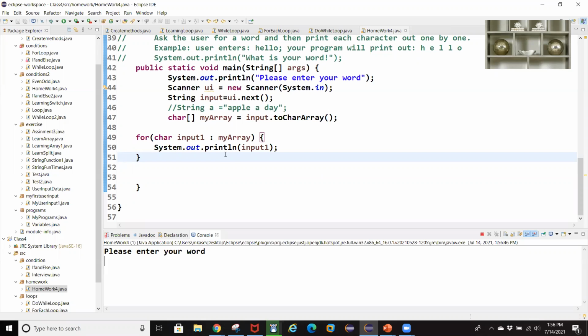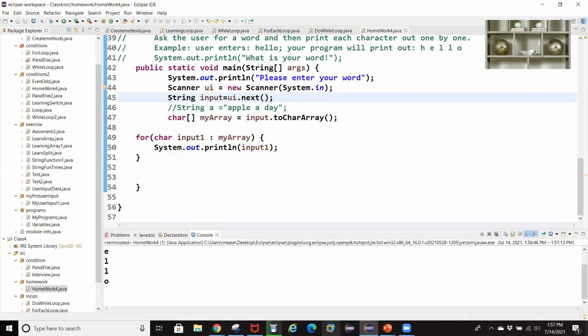As I was explaining, I'm sorry, I paused for a couple of seconds because I made mistakes in the code. So basically we're telling the system, please enter your word. If we enter the word, let's say hello, it will print character by character.